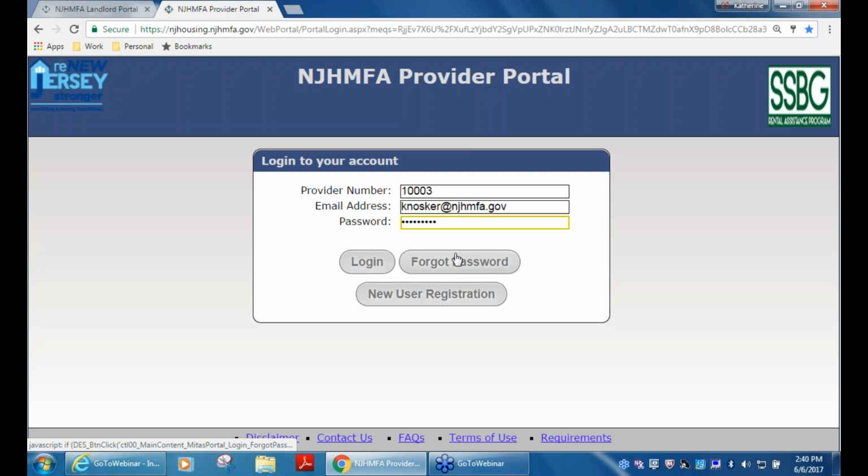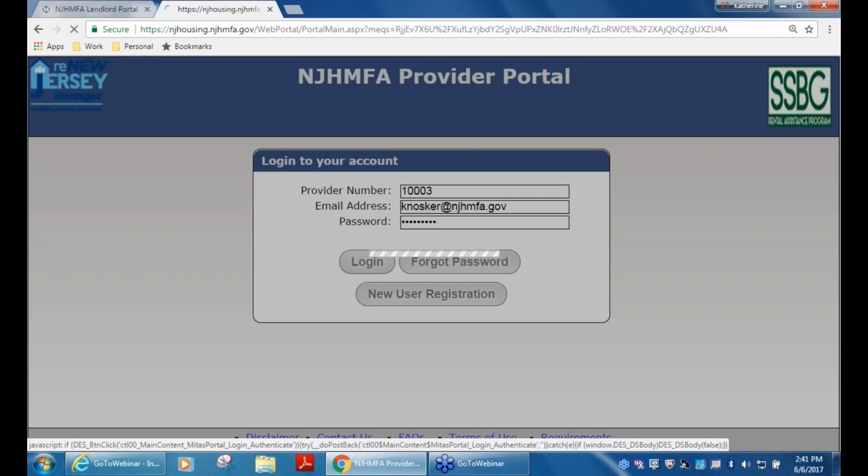Here I could click login, but if I have forgotten my password or I'm unable to log in, this is something that's really important to remember. You'll need to enter in your provider number and your email address, and then click this link. If either of those 2 fields are missing and you click the forgot password button, the system won't know who this is supposed to go to. So just a friendly reminder to please fill in both of those fields before you hit forgot password. But in this case, I'm just going to log in.